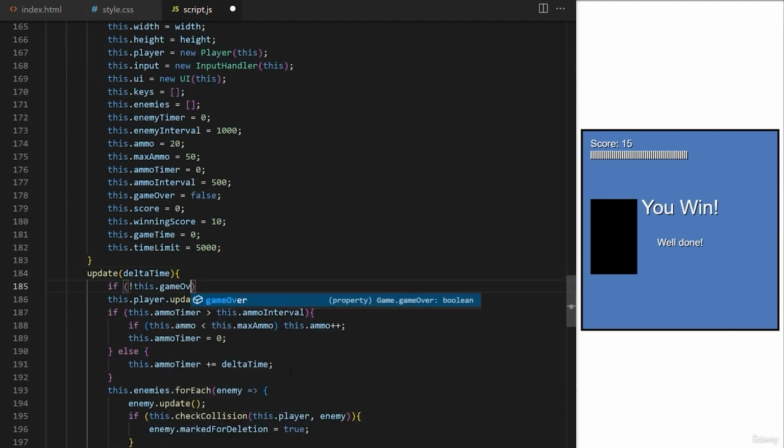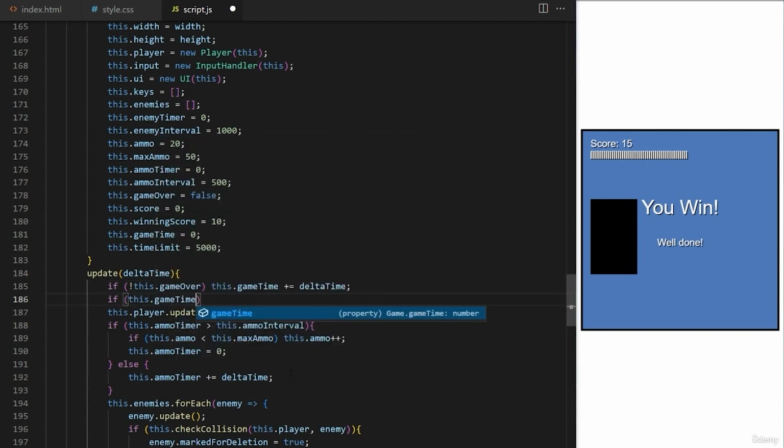In update method, I say, if game over is false, take game time from line 181 and increase it by delta time. Delta time is the difference in milliseconds between timestamp from this animation loop and the timestamp from the previous loop, so it's the amount of milliseconds between frames. By adding delta time to game time every time we draw a new frame, we are keeping track of how many milliseconds passed since the game started.